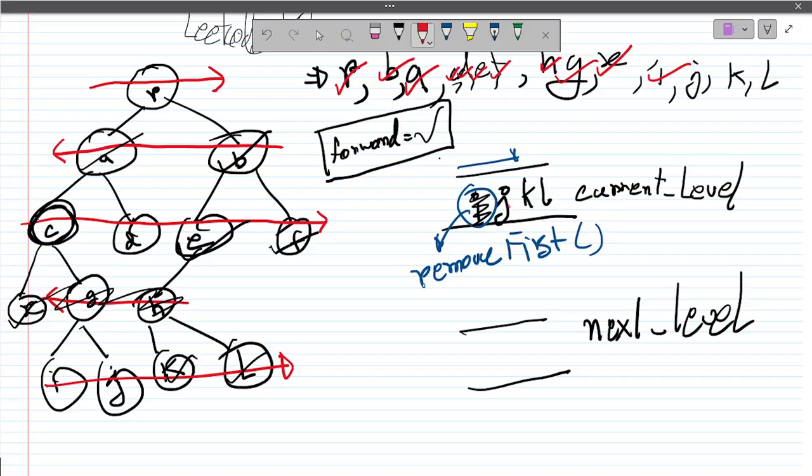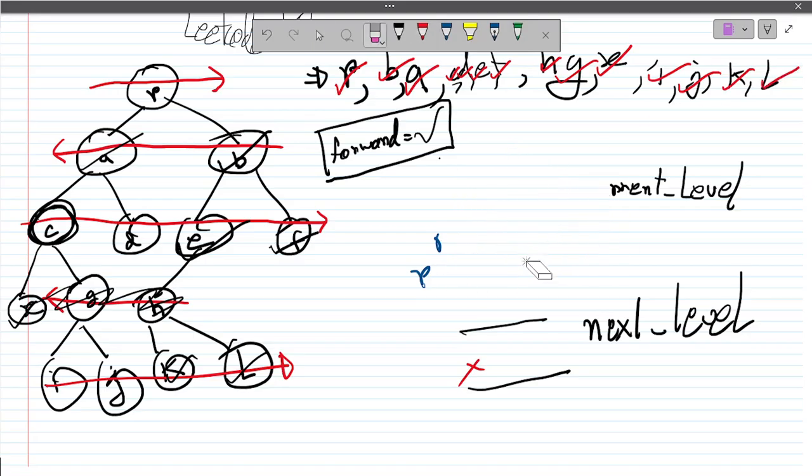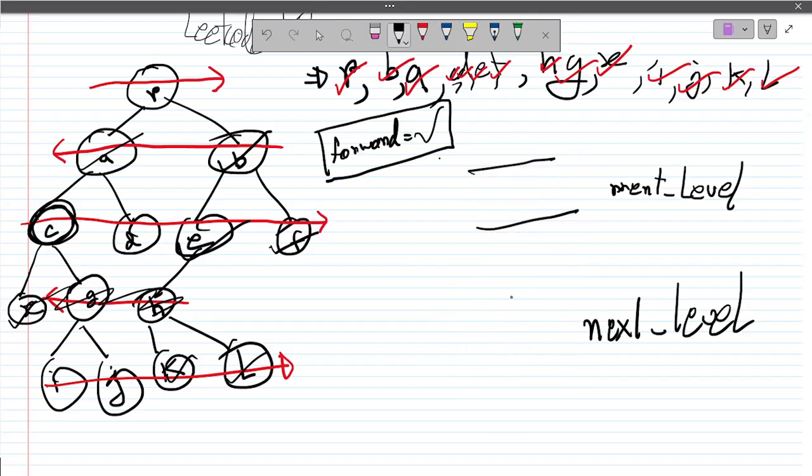We come to the J. J, do you have any children? No, I don't have any children, so nothing gets added there. So we add the J over there. K, no children, add him. L, no children, add her. Cool. So we are done with this, and the way I programmed it, at the end of the loop, I reassign everything like this, and then I ask, is this empty? If this is empty, it means I'm done. No current level. So as you can see, this worked.